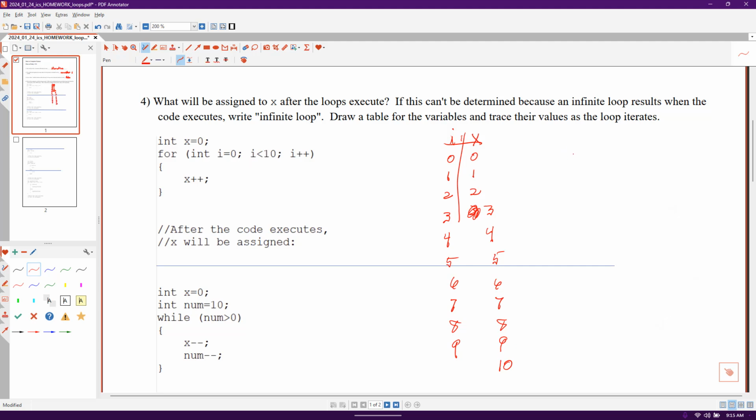Okay, so that means the last value that is assigned to x will be 10. The loop goes 10 times, so x goes up 10 times. It started off at 0, it's going to end up at 10. Okay, so that's the answer to number 1.